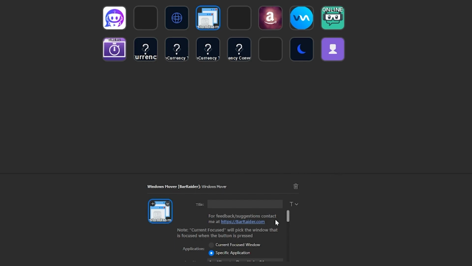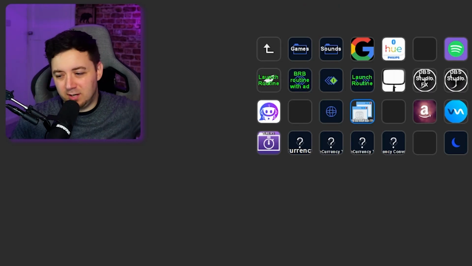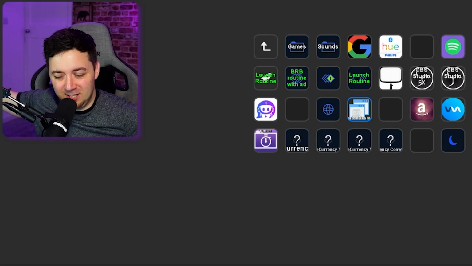And again, we can customize the button picture if we want to. We could choose between a specific application or the currently focused window. I've just realized the currently focused window one's clearly used for people that are watching not safe for work things. Somebody walks in, their boss, they can just press that button and it moves it onto another screen, right? That's probably what it's used for.